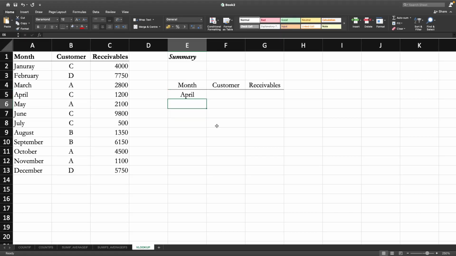then July and December, for these 3 months. For these 3 months we need to get the value of customer and also receivable. Sometimes we might need only customer or only receivable. That is also possible. In this case we need both.